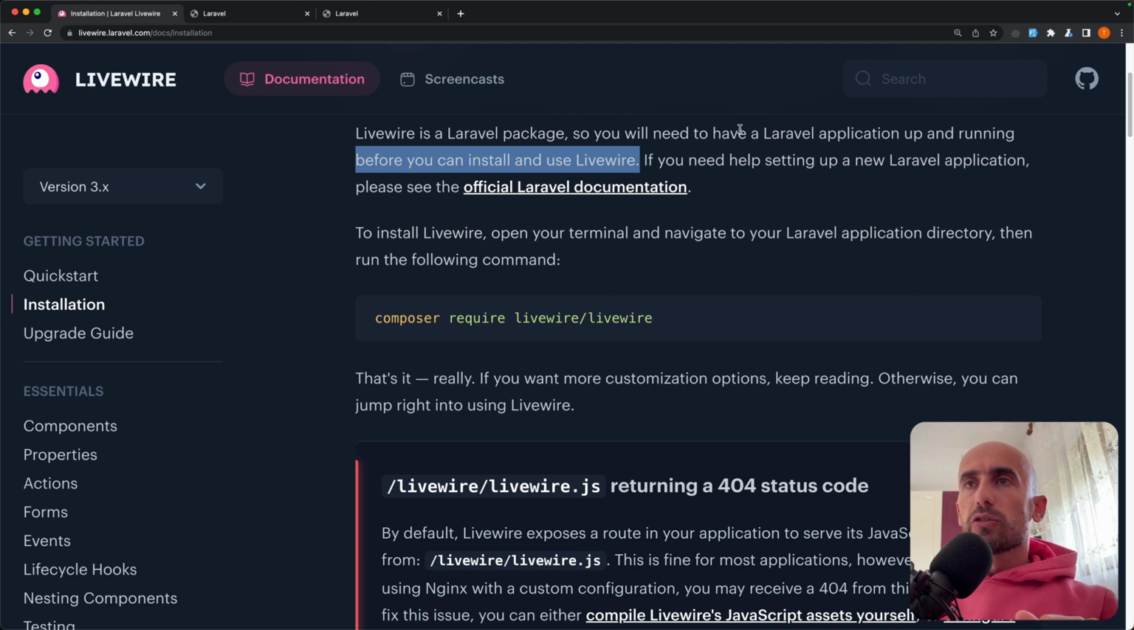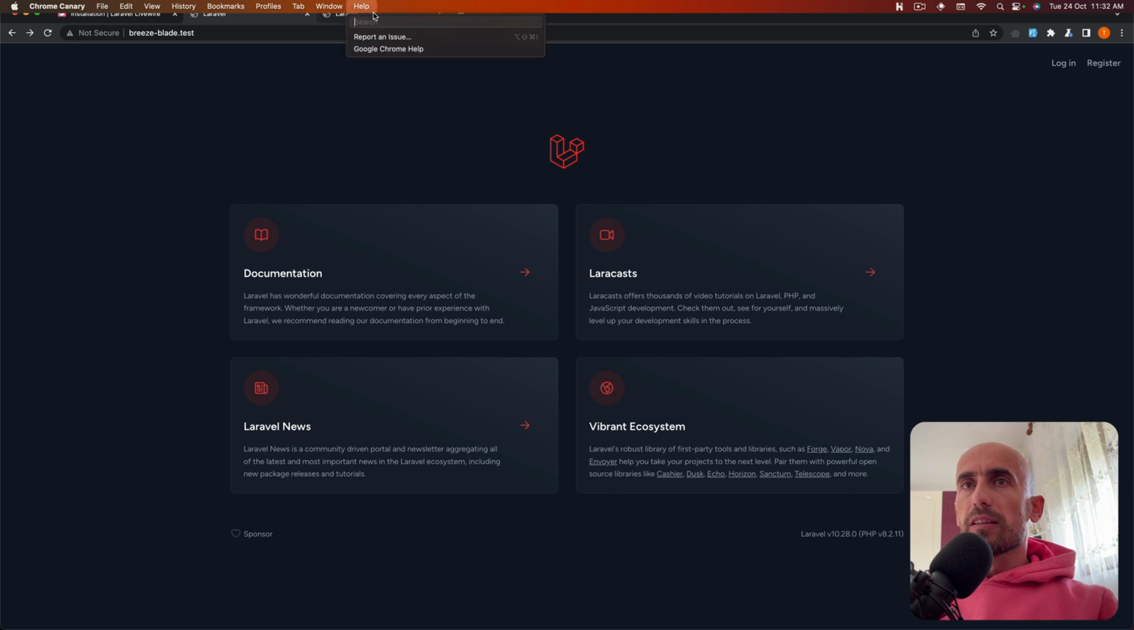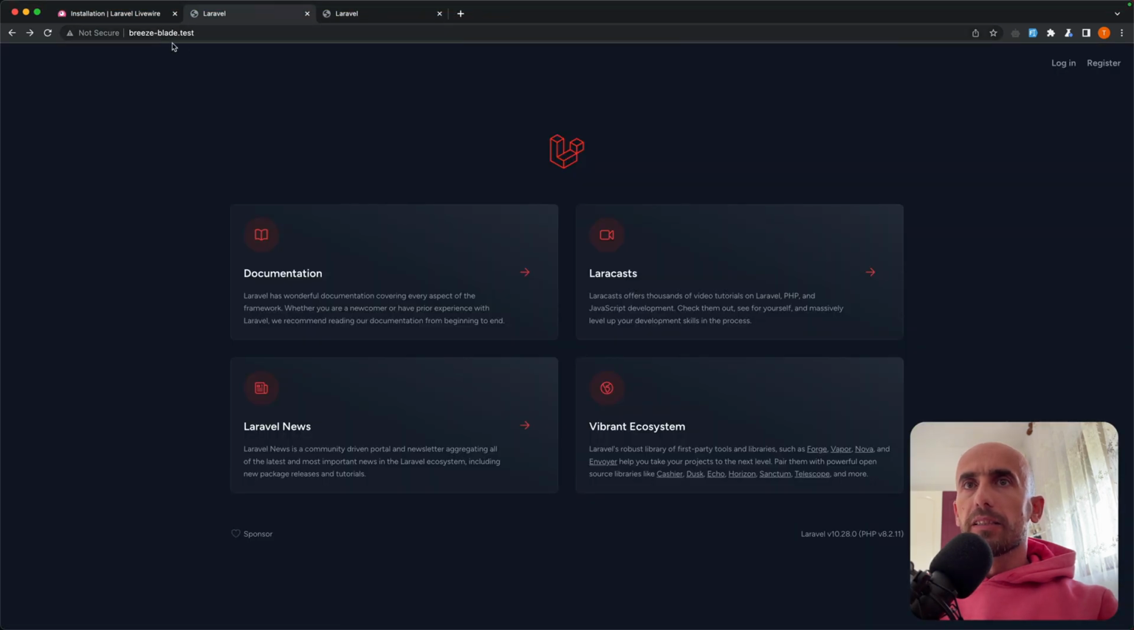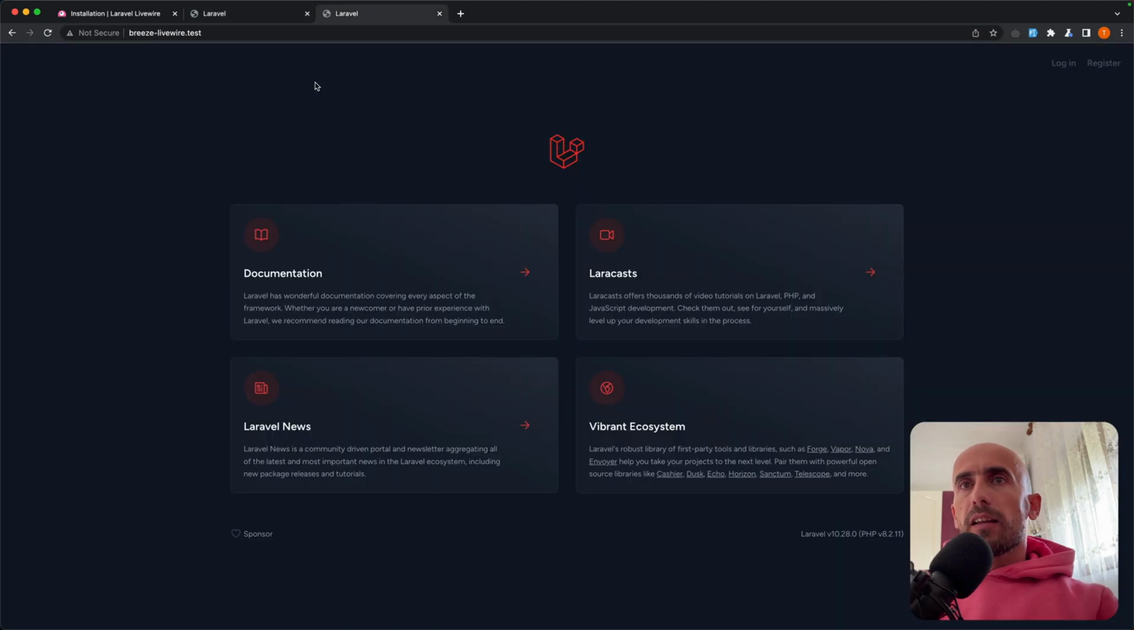Now I have created two projects, one with Breeze with the Blade stack and one with the Livewire stack. I have named them Breeze Blade and Breeze Livewire. And I have chosen the Breeze starter kit because I want to test Livewire and I want to have some links here.